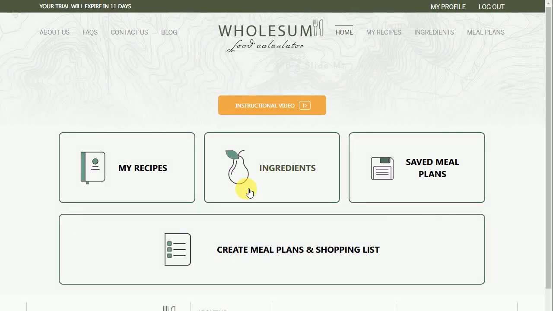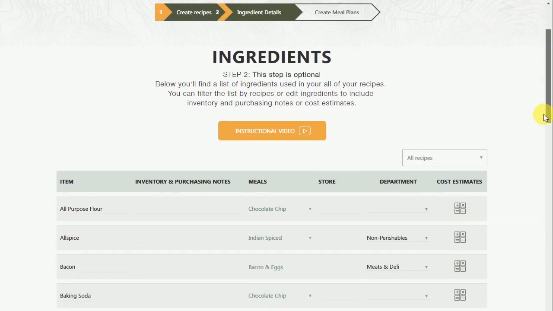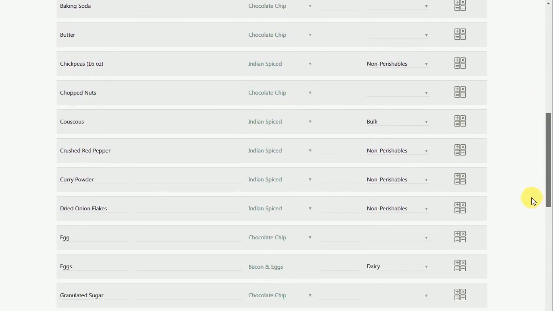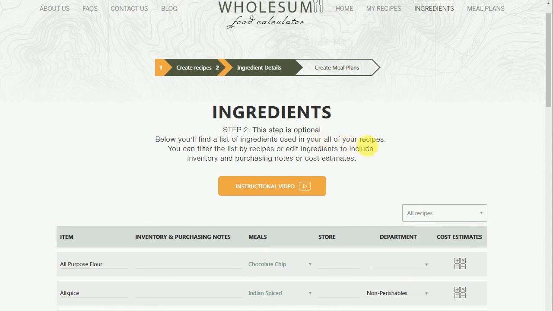So now that we've created a few recipes, it's time for us to manage the ingredients in those recipes. You can do that by navigating to the ingredients page on the website. And here you'll find a list of all of the ingredients which have been automatically created in the process of creating your recipes. It's worth noting that this step is completely optional.